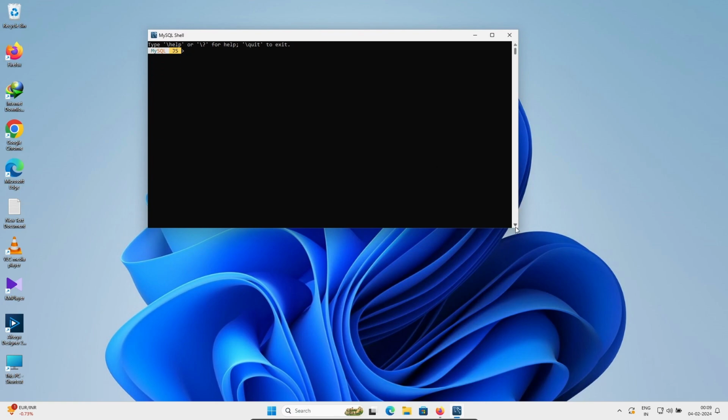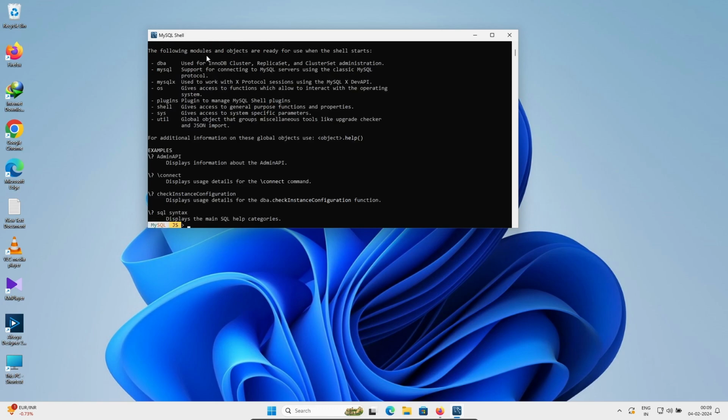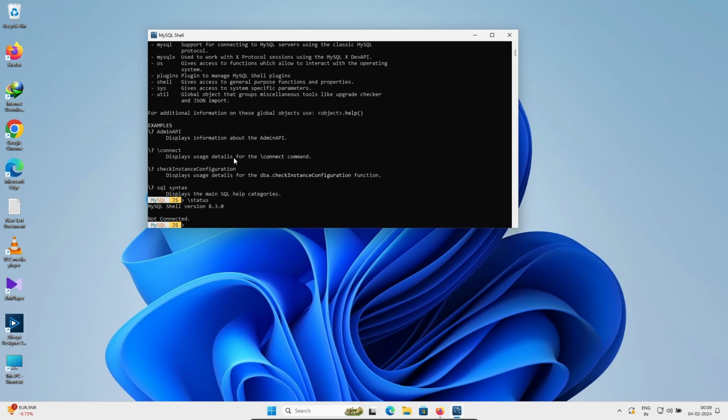After this, if you write /help, you can achieve the same thing with /?. Now if you press this, you can get all the commands. Thereafter I'm going to check the status. This displays MySQL Shell version 8.3 that is installed.